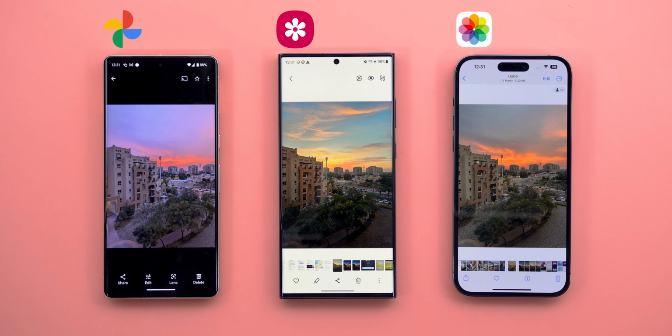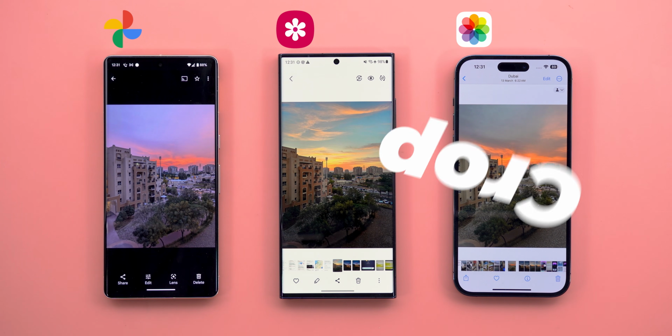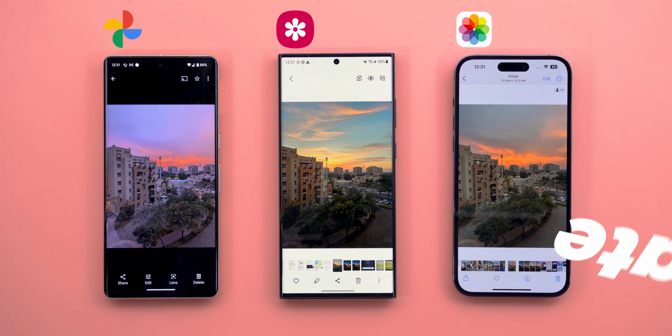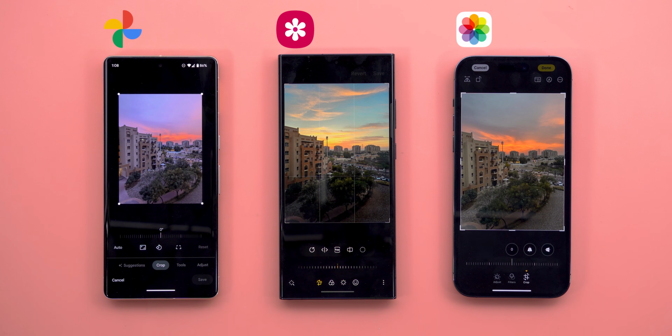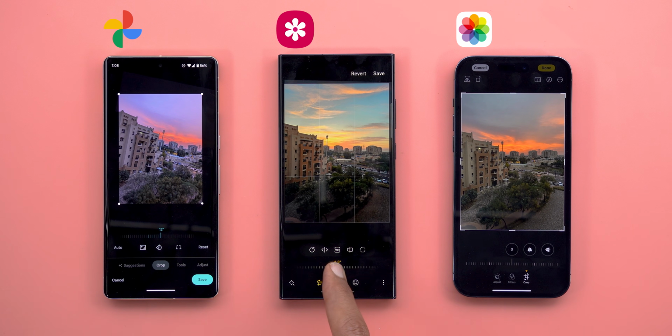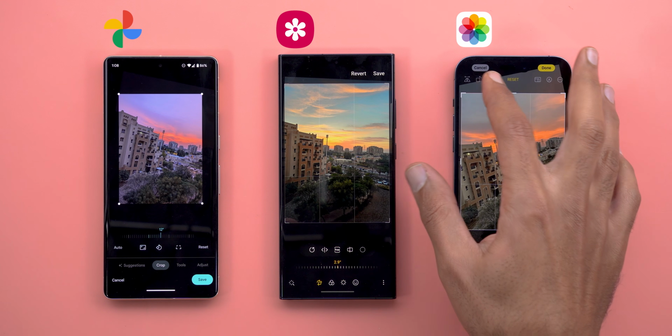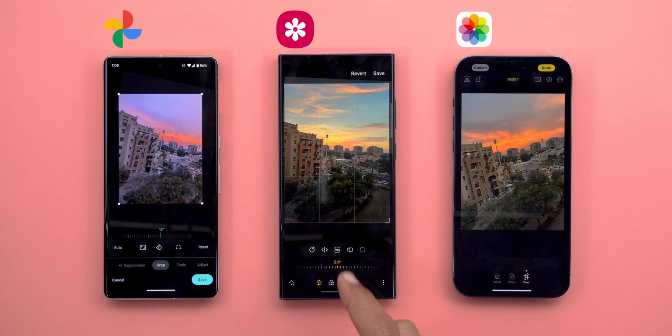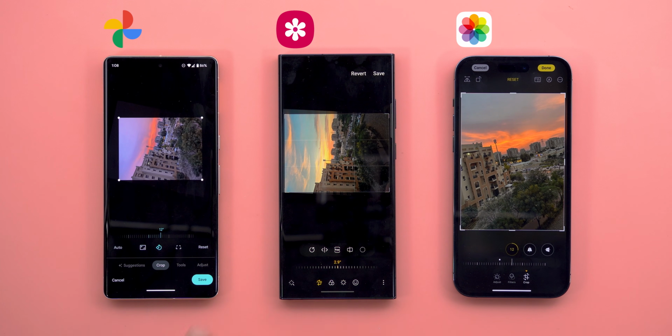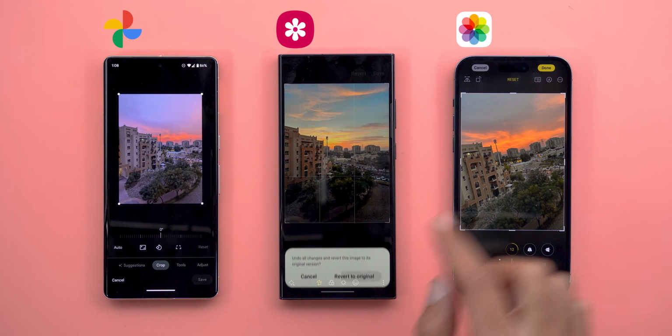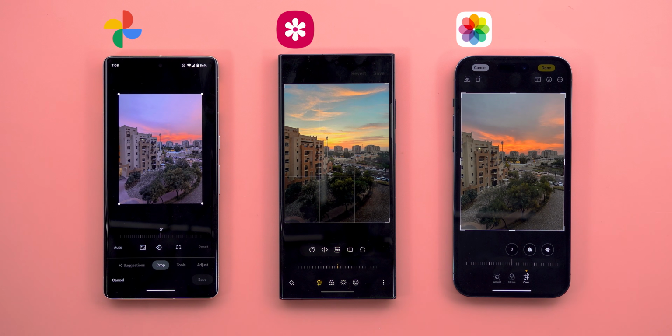So let's start the comparison, and we have multiple categories to compare. The first one is cropping and rotating. Here's the first shot ready for editing, and all three will give you a very precise slider to rotate the image the way you want, in addition to the basic rotation buttons that you can find on all three. And if you want to revert back to original, you can do this with a tap of a button, but only Google Photos has the option to auto-level the image to perfectly align it, like in this case over here. And that's why it comes first with 1.5 points, and the other two come second.